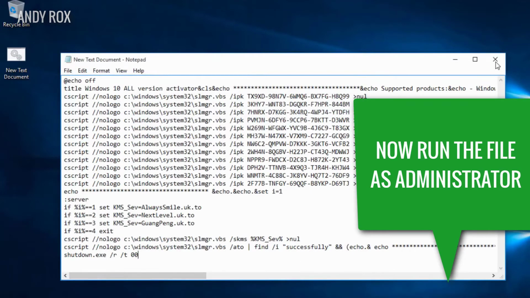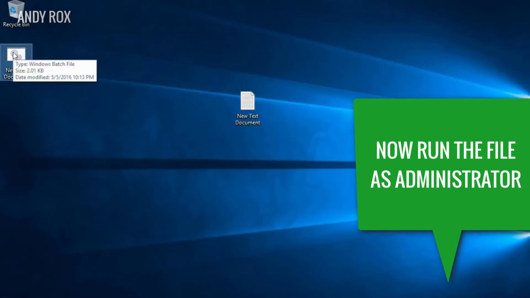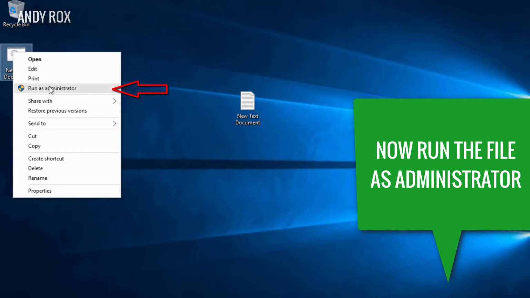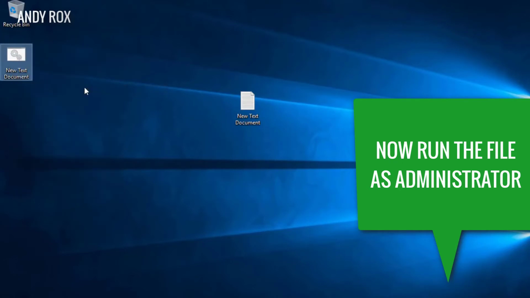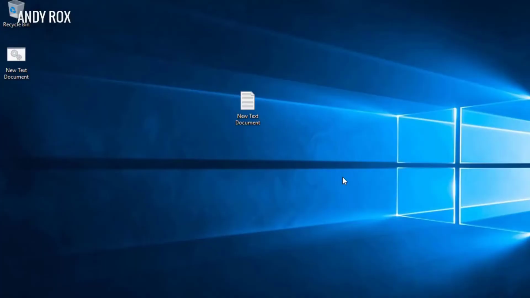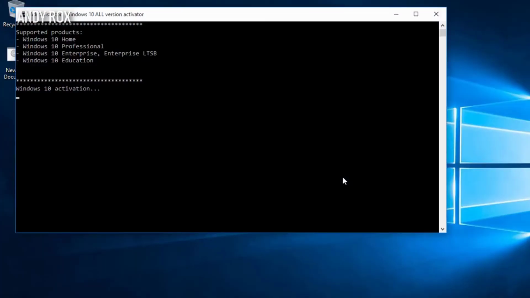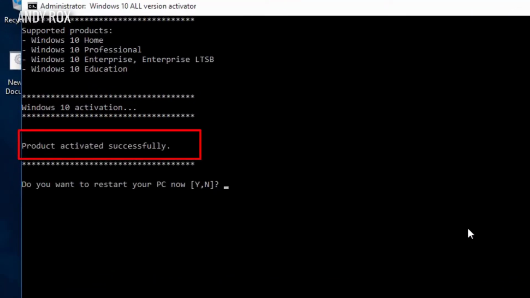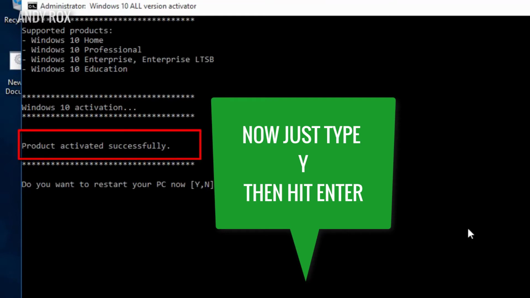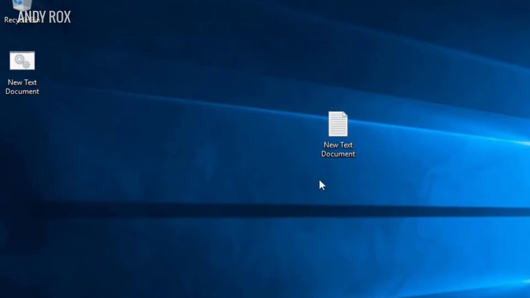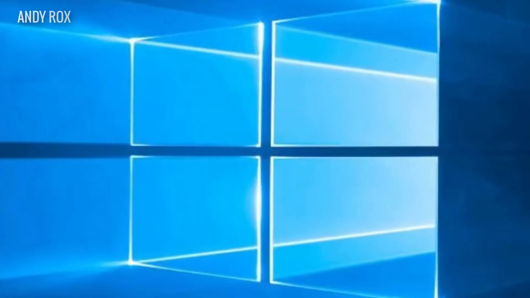Now all you have to do is just run the file as administrator. So just right click on it and hit on run as admin. Then there you go, click on yes. That's it, you have it now. So it will do automatically and you'll see the product is activated, and all you have to do is just press Y and hit enter, and it will restart your computer, and there you go, you have it now guys.